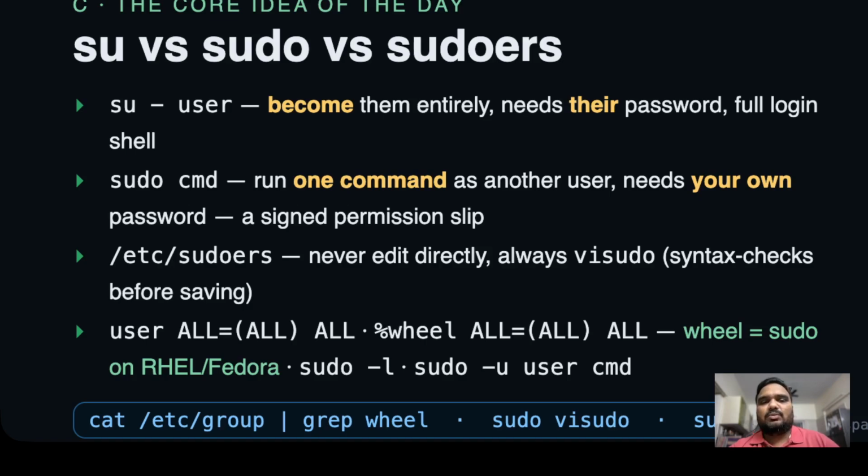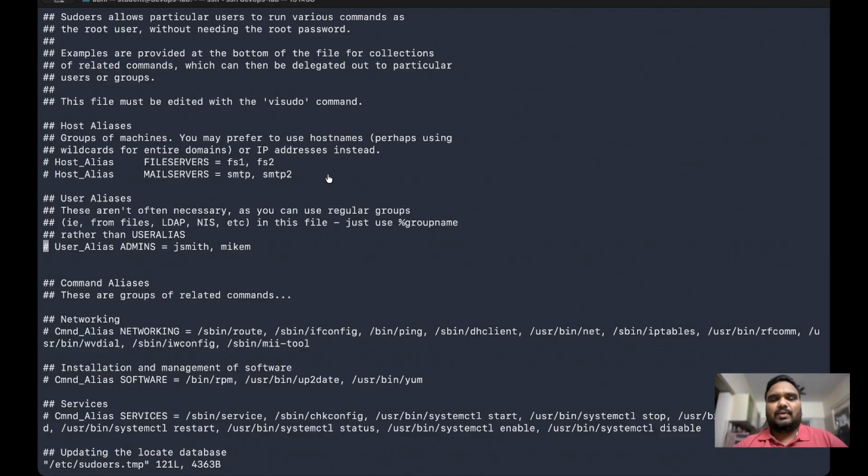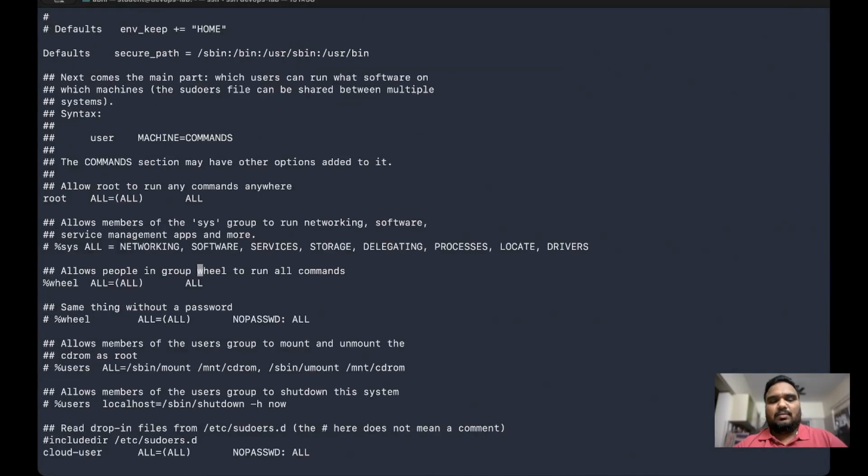Let's look at the sudoers file itself safely with the visudo command. So we have opened our file in editor mode here using visudo. Now let's locate our wheel group, which grants all commands to all people in that wheel group anywhere. Let's not change or save anything here.